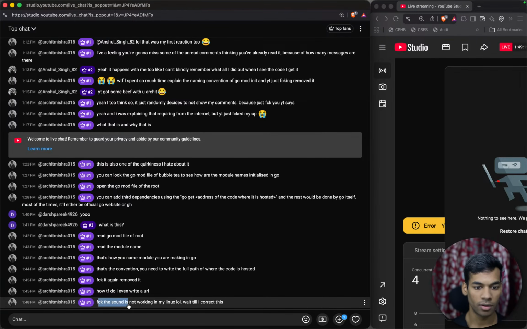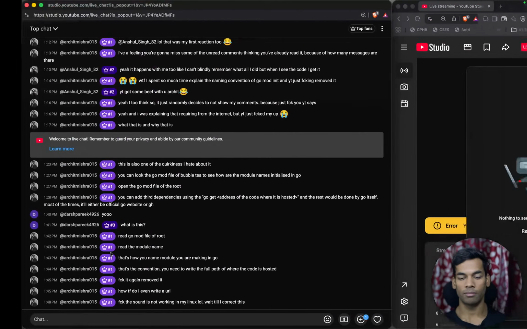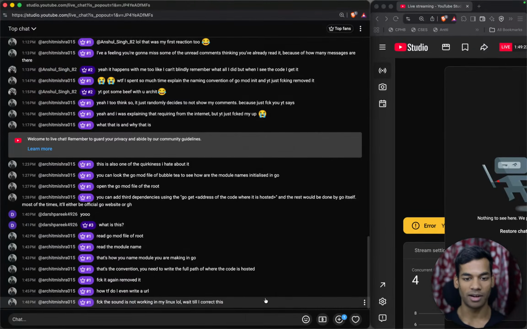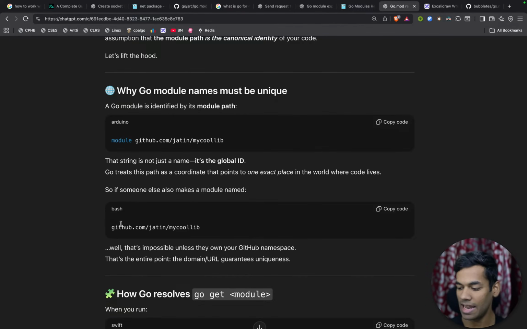Shit. The sound is not working in my Linux. Oh, wait till I correct this. Sound is not working on your side? Here it seems to be cool. Linux problems, drivers not working. Camera never works on Linux.